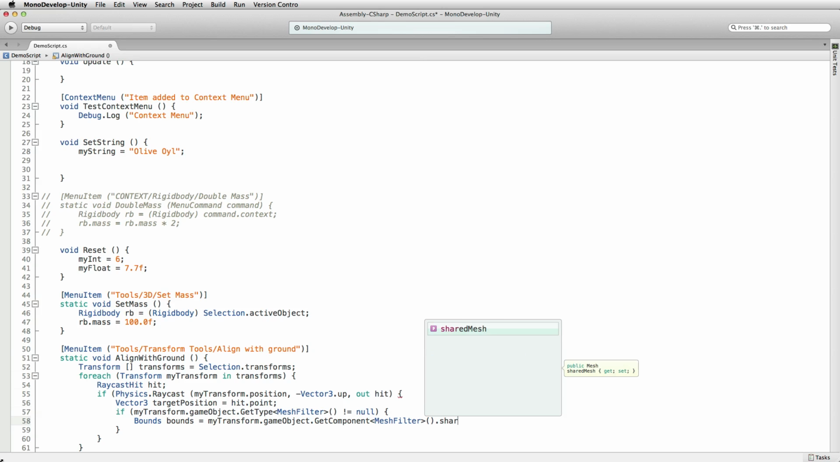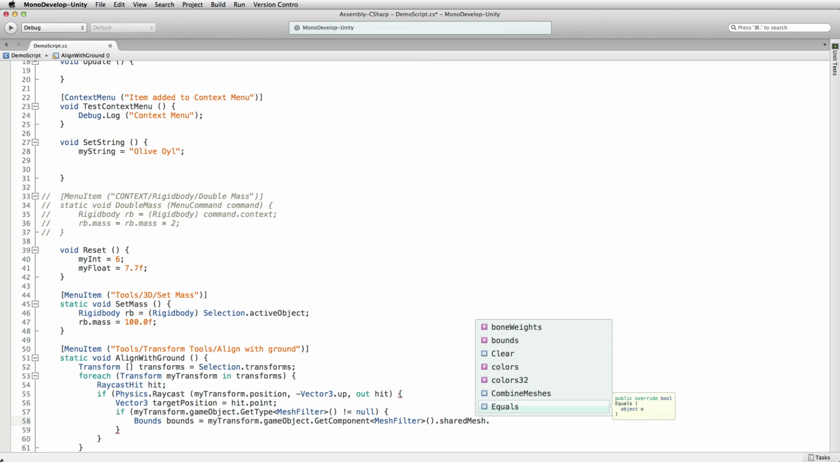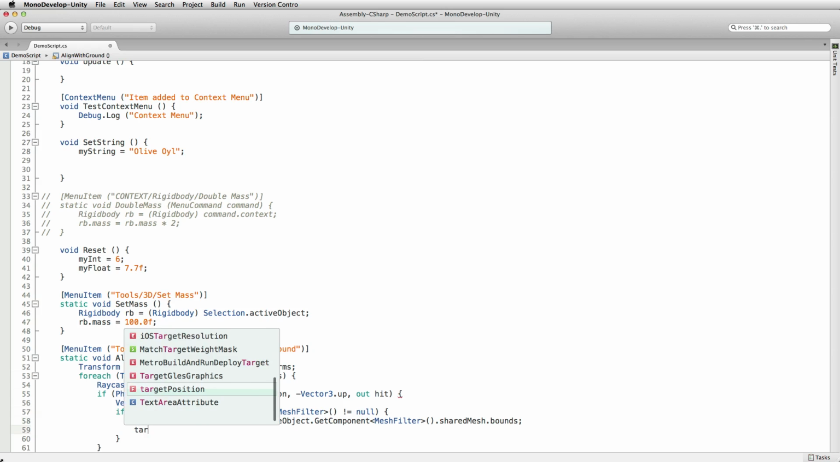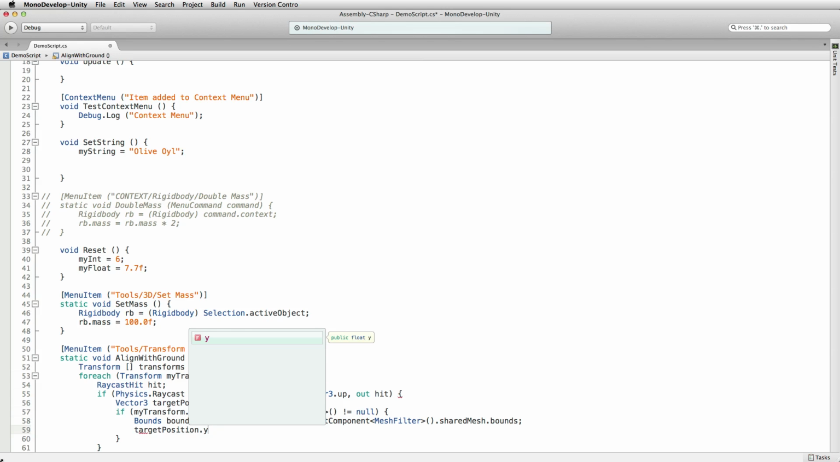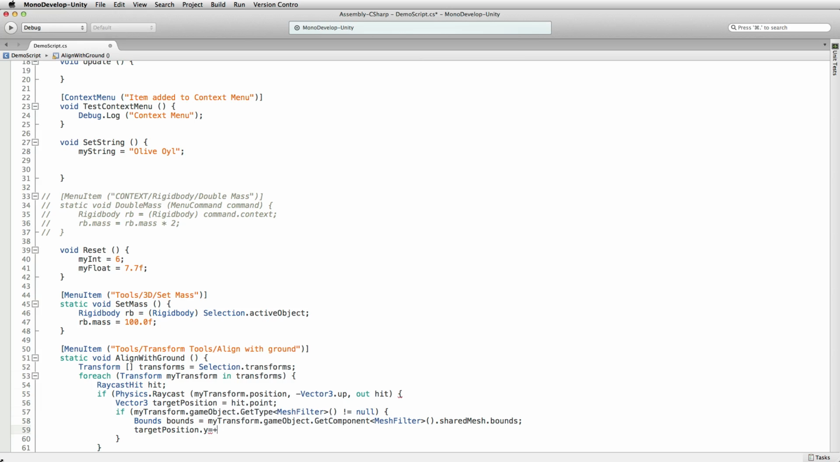And we want to get the shared mesh, and we want to get its bounds. A little bit complicated, but we're basically grabbing the bounds of my transform, so we can use that to adjust our target position. We want to say our target position y, so how far up and down our target position is, plus equals the bounds extents y.